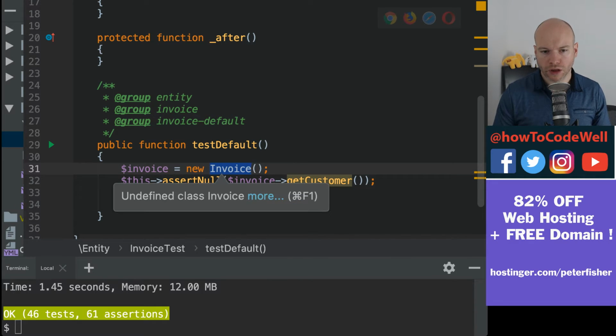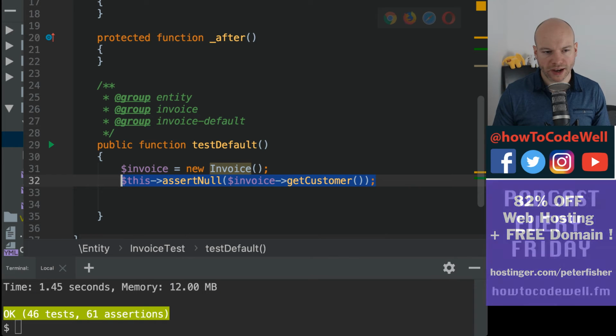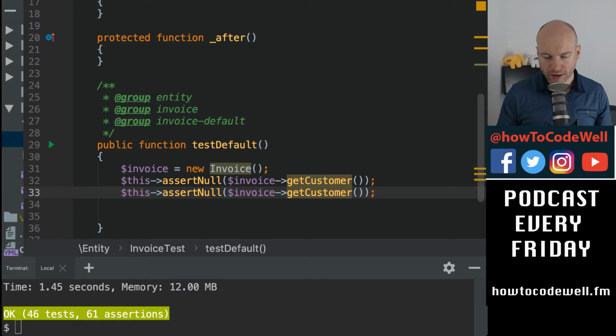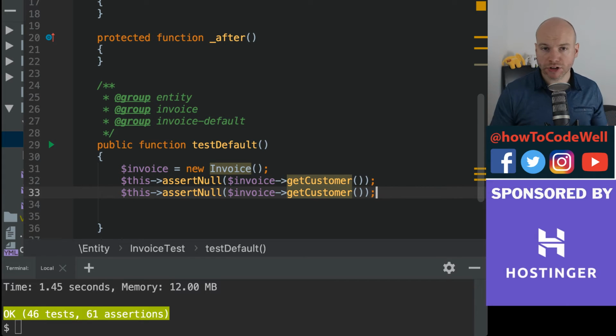So I want to ensure that the default method get customer returns null on the first load. Okay, the second thing I'm going to check is that we have an array of invoice items. Now obviously when we start creating the invoice, we don't actually have any invoice items to add to this invoice, but we have an array. It's a blank array, sure, but it's an array of invoice items.